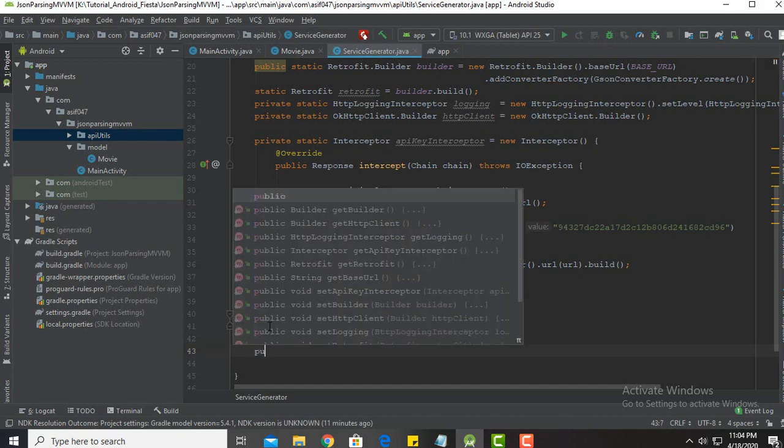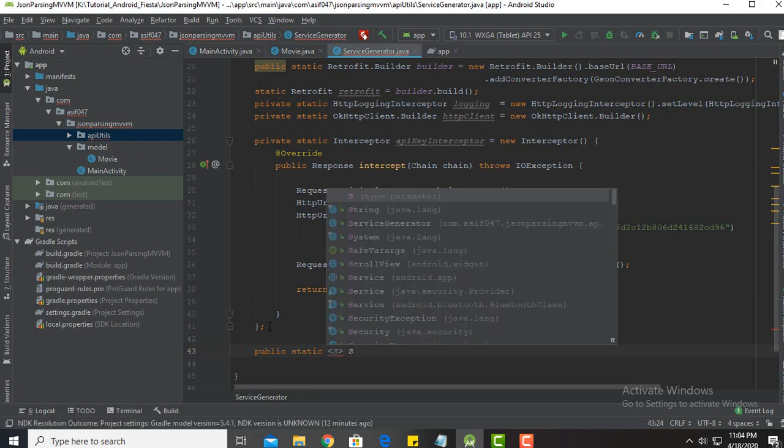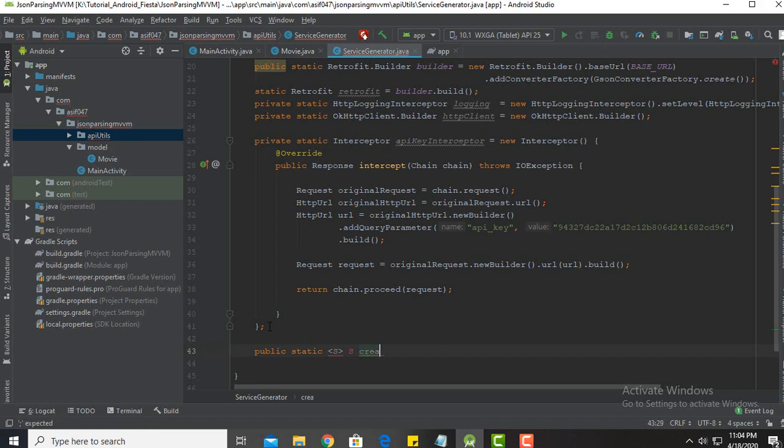Now after that we need to create another method, and this method name will be create service. Okay, class type will be S. S type of class, so type parameter, and service class. Create service.